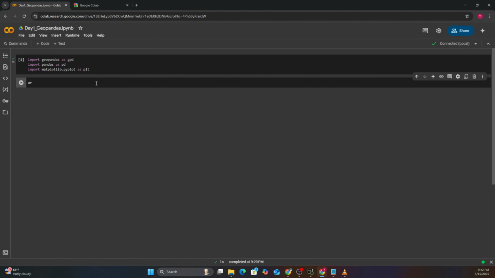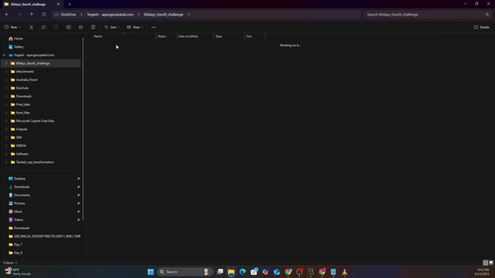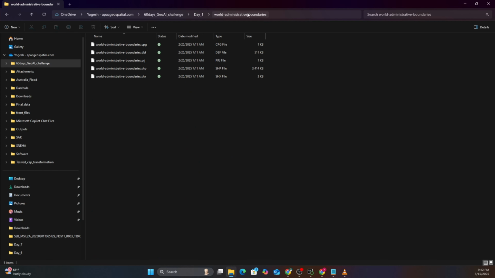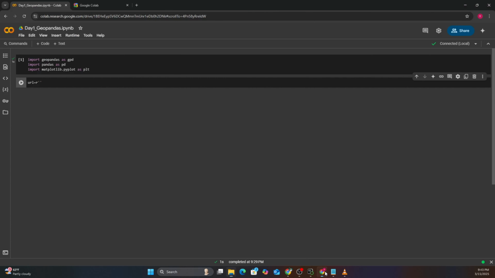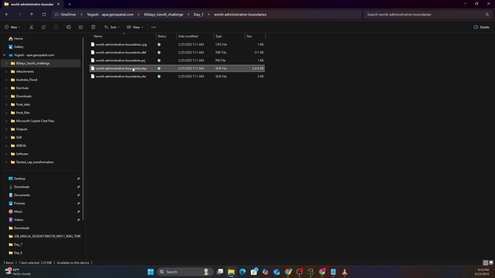The main advantage of using Google Colab is that it provides us many AI platforms, so it is very easy for us to write code here. I am inside day 1 of the 30-day GeoAI challenge, and we are going to visualize the world administrative boundary.